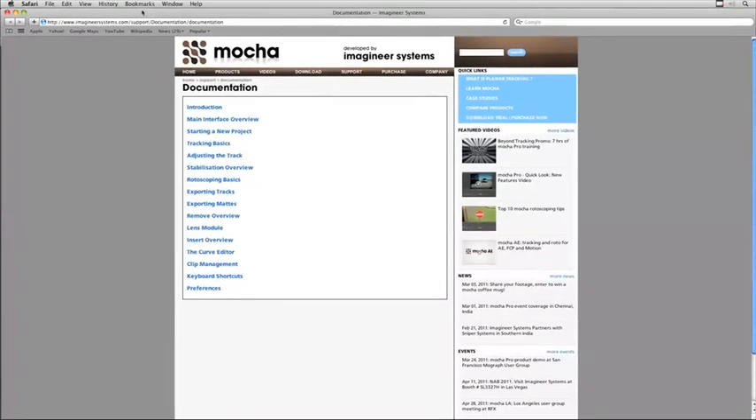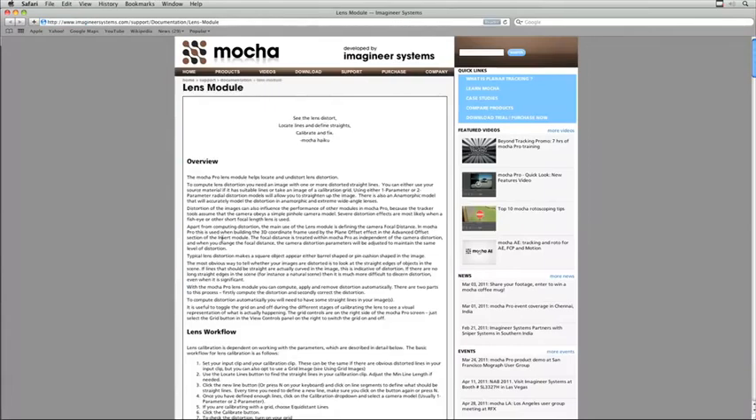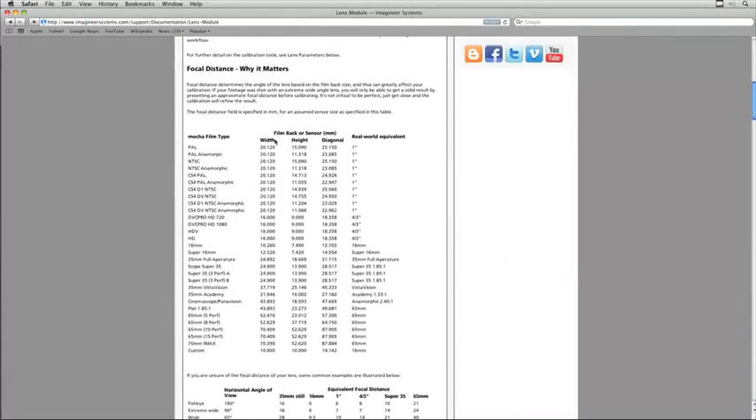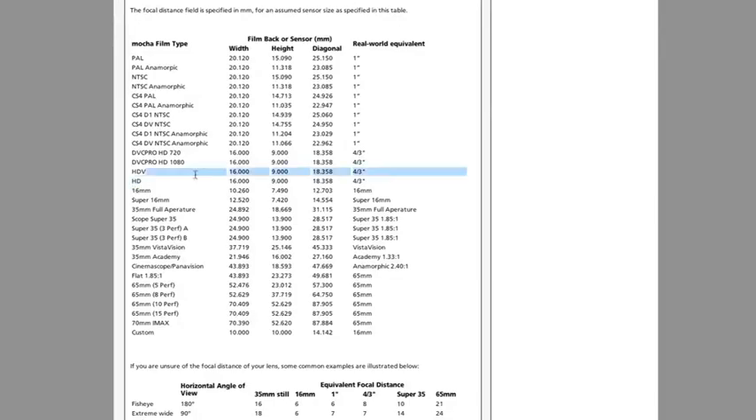Click on it, load the page. Let's go to the lens module section. Scroll down to the focal distance, why it matters, and we have the chart here with some presets. I know that my footage is HD, so looking at this line, the real-world equivalent film back size is 4/3 inches. Keep this value in mind and scroll down to the next table.